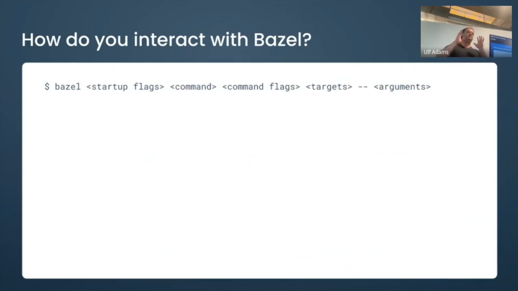I have to break it down. It's a big problem. I'm only going to look at the build command. I'm not going to look at query or aquery or cquery or fetch or whatever. I'm only going to look at the build command because, at least in my experience, it's the most common command that I'm running. All right, so what's the structure of the build command?